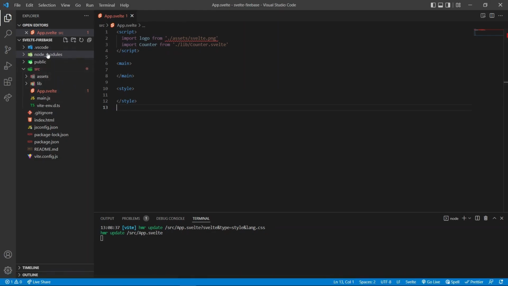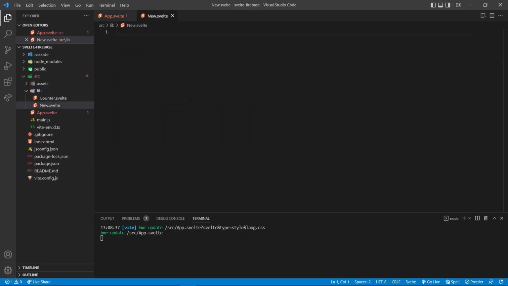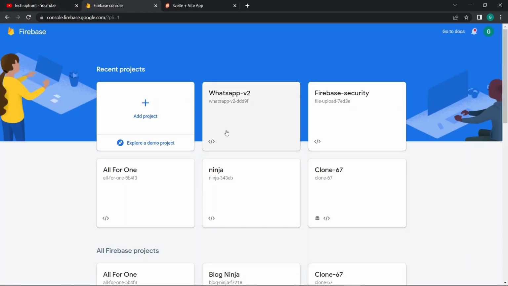We're also going to need a new component, new.svelte. This is responsible for creating a new blog, while the config component contains all our Firebase config. So config.svelte. Let's just put in our Firebase config details. As I said, I'm going to be using an existing project, so just click on that project.